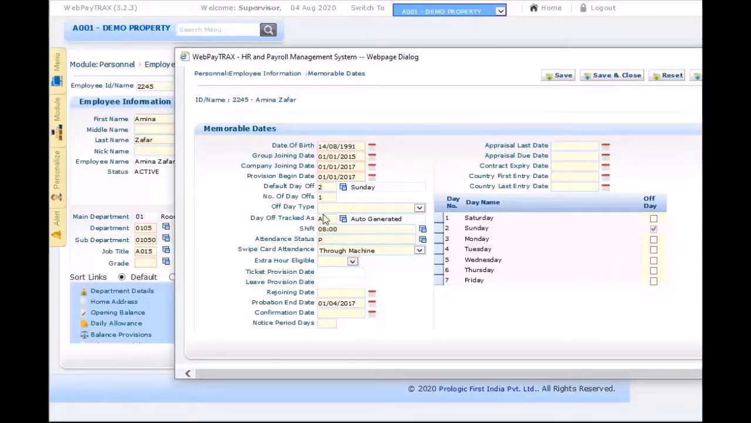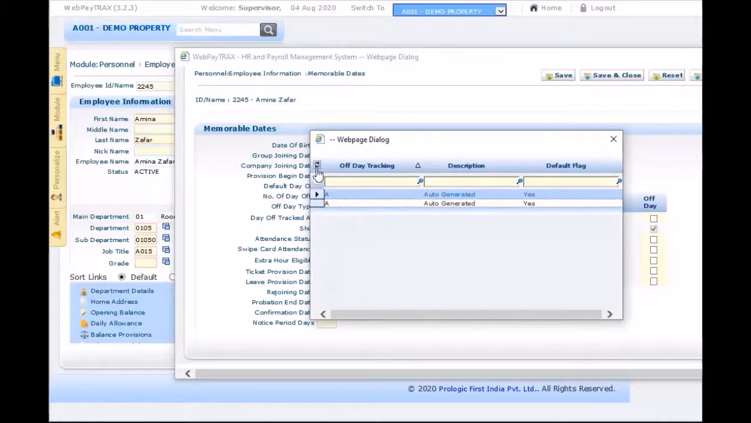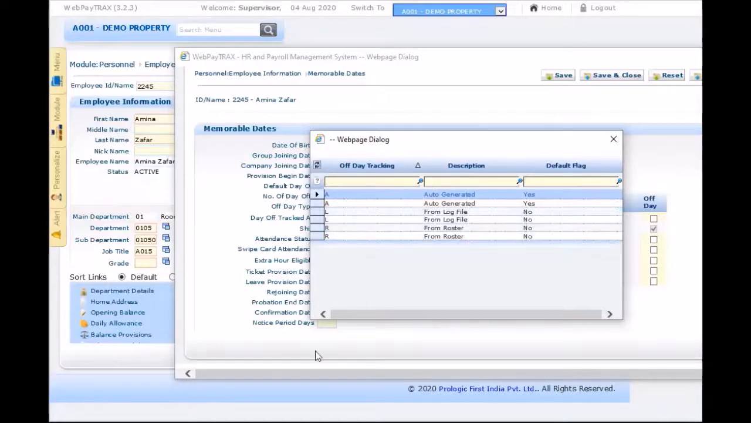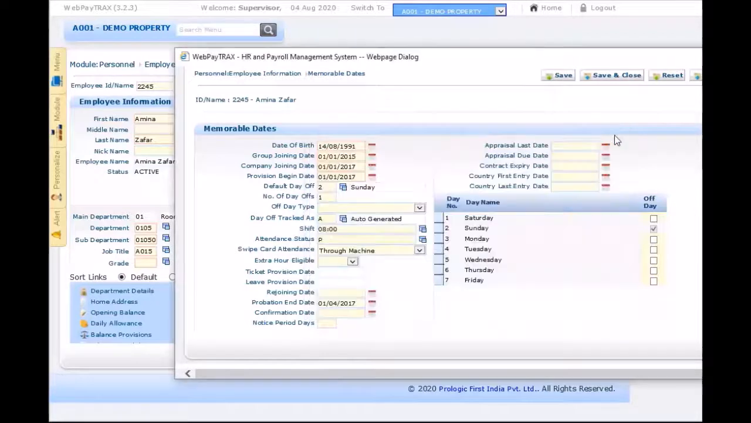Now when you're processing the employee's attendance, how do you want the day off to be tracked? Either it should be auto-generated, or it should be from the roster or from the log file. So this is the option where you can choose it.